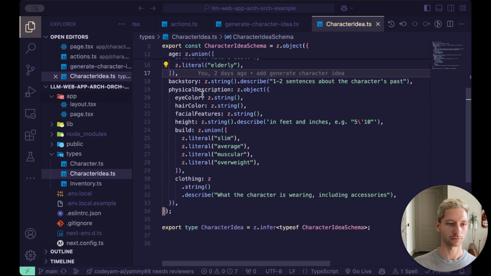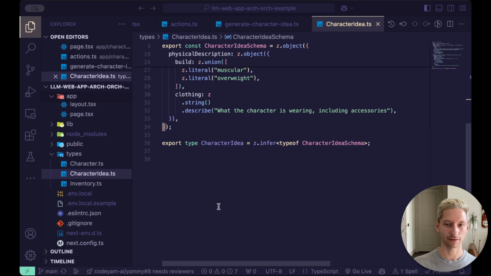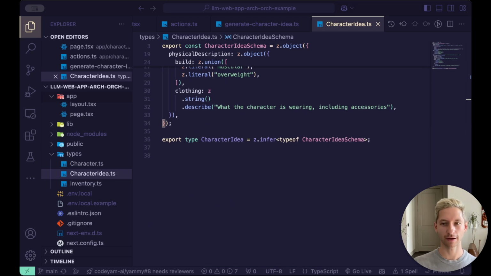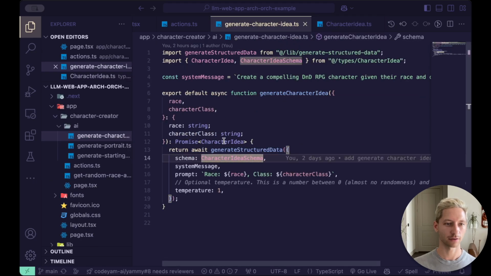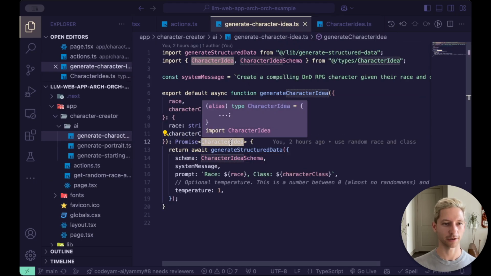And so we'll define the rest of these properties. And at the end here, we export a type that's inferred from the Zod schema, so we can use it as a TypeScript type in our code. So see, it creates this character idea type that we then use as the return type here.